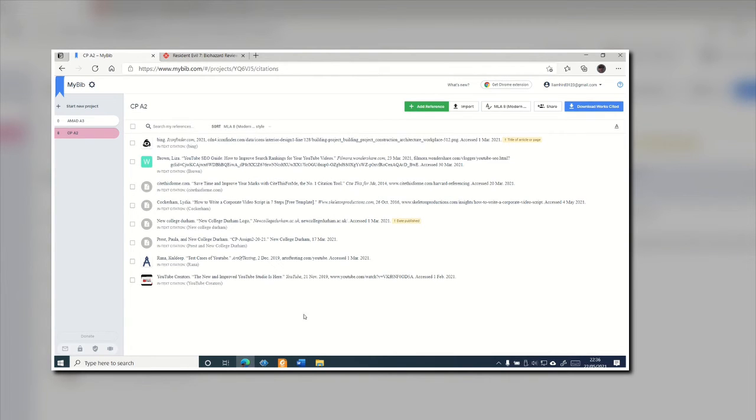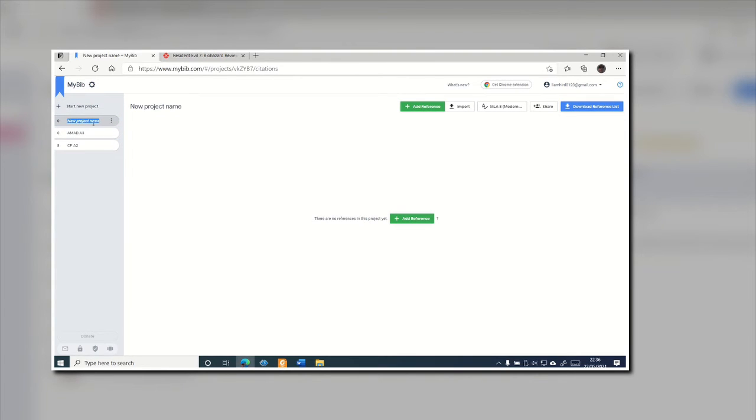Now then, I'm going to be clicking this button here, which is Start a New Project. Whenever you want to create a new bibliography on mybib.com, press Start New Project, and then a New Project tab comes up here, and you can switch between any of them, and you can even rename them if you have not named them immediately after creating them, like I did.